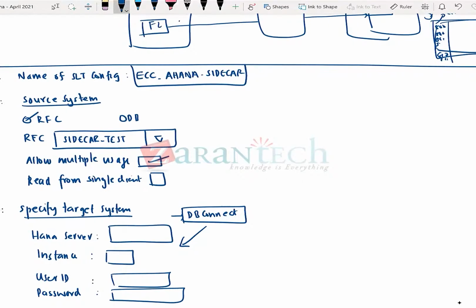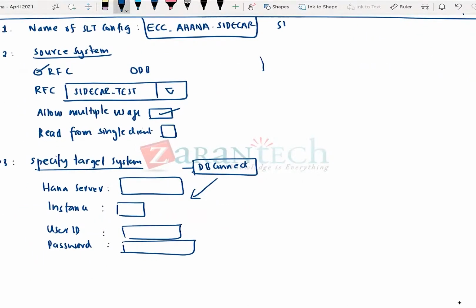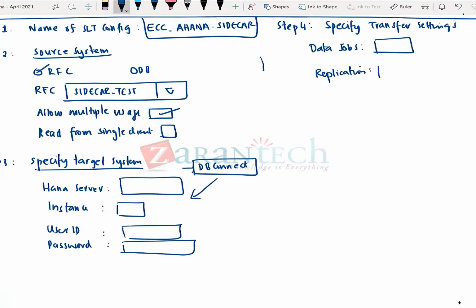The next step, step 4, is specify transfer settings. It will ask you how many data jobs do you want to have in the system, how many you want to use for replication, and how many you want to use for calculation. And I'll explain what this means.